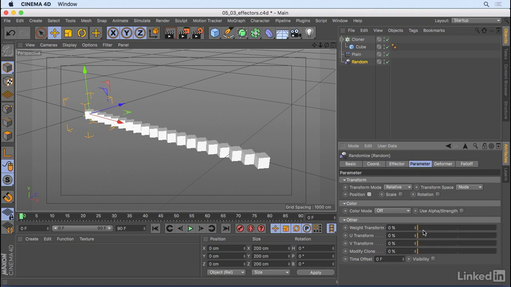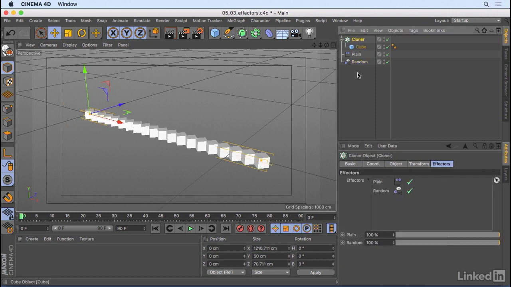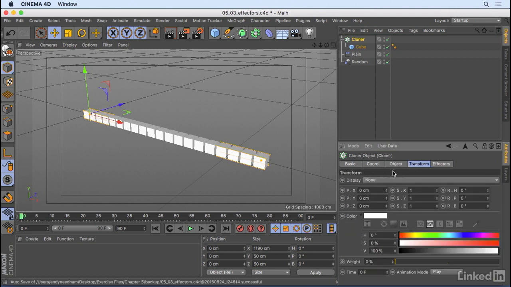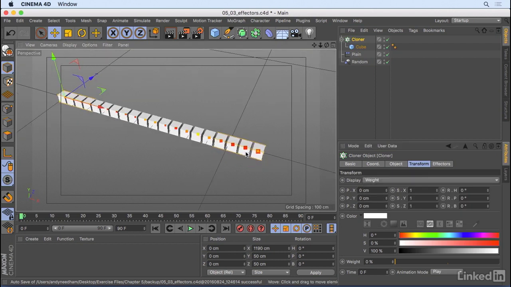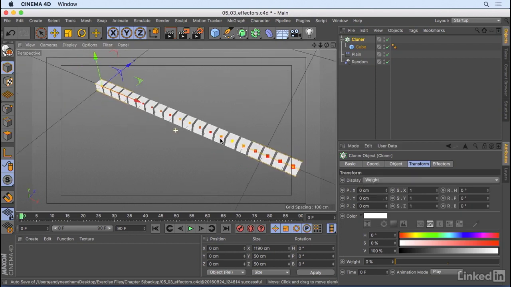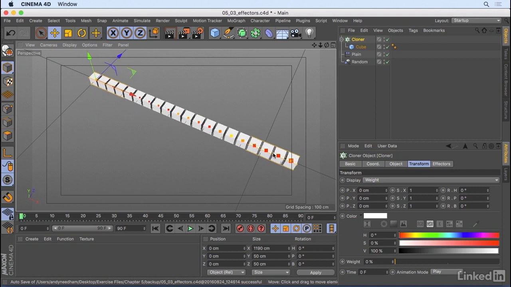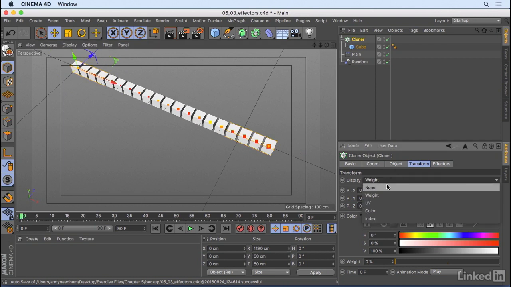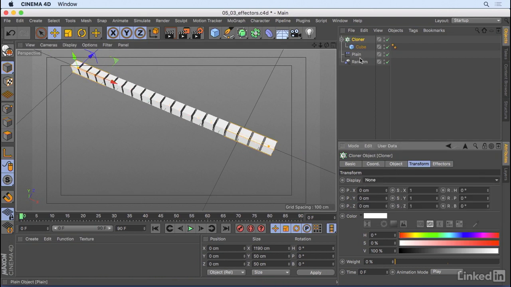So let's say we will increase the weight transform, and what this is doing to our cloner, if we just turn off the plane effector, and the order is important, so we'll have to bring the random effector before this. Then the cloner will say, if we go to the transform tab here, let's turn on weight so we can view the weights. You can see that we're getting red to yellow dots, and this is a level of weight and how it will be transformed. So if I just turn that off for now, come back to our effectors.